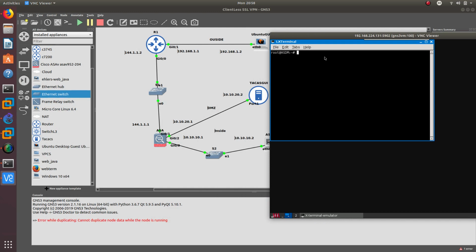Now let's go ahead and configure an IP address of 10.10.10.2. Oops, the netmask needs to be, there we go. And then let's add a route. Add the default gateway, which needs to be 10.10.10.1.